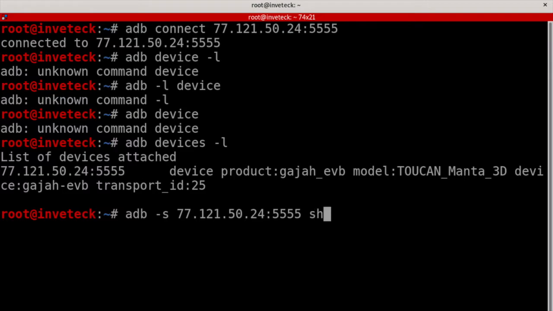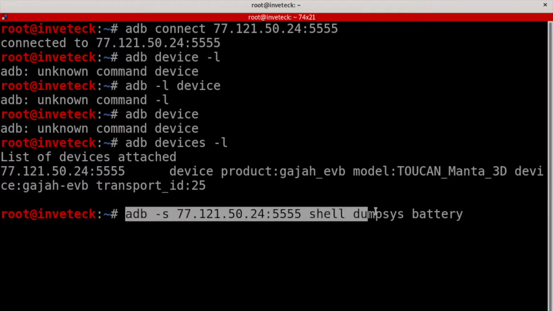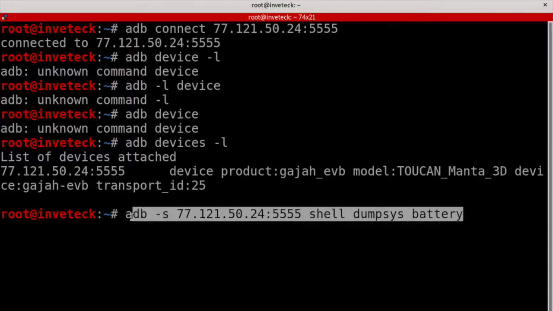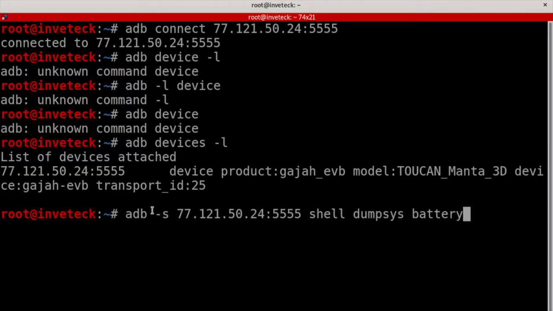Then we specify the shell. We dump system battery. This command can be found in our menu, or you can also look it up on Google. Okay, we enter.